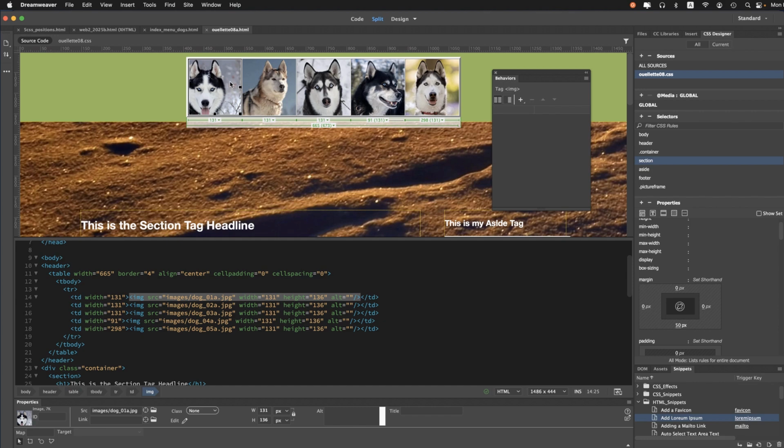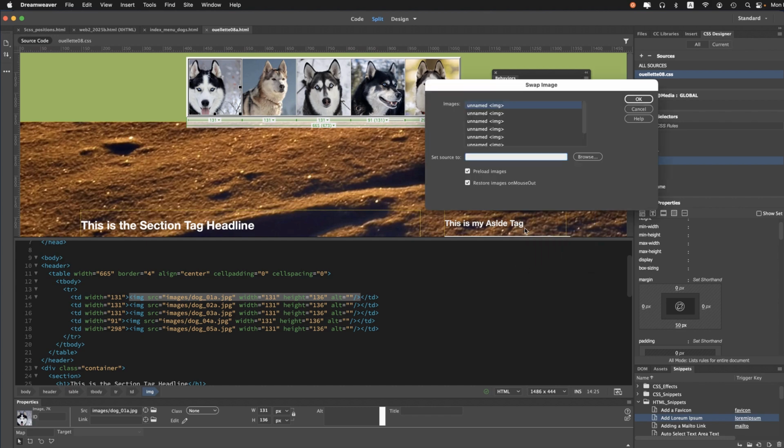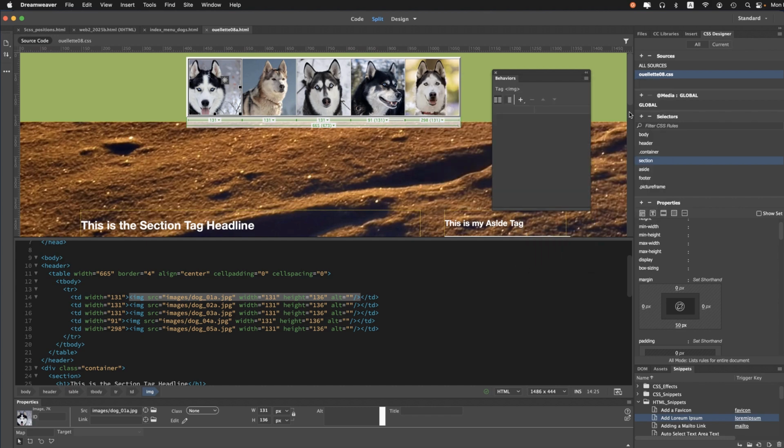And I'll start by selecting the image to create my JavaScript rollover feature. Click on the plus sign, swap image. Oh, you know what? Let me hit cancel here. There's something that should have been done ahead of time in prep for this. I need to give each of these guys an ID. So I'm going to select it down here and go to my properties. I'm just going to call it dog01. And then click on the second one, call it dog02, and so on. Okay.